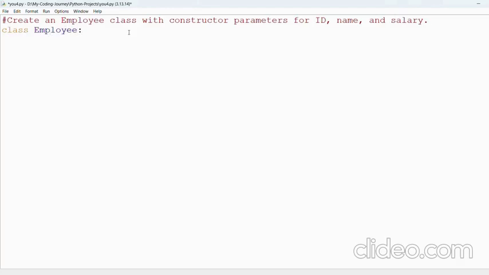Next question is to create an employee class with constructor parameters for ID, name, and salary. Simple, we have already done these types of questions. Like we have created a constructor here using the init function, then self, then ID, then name, then salary.